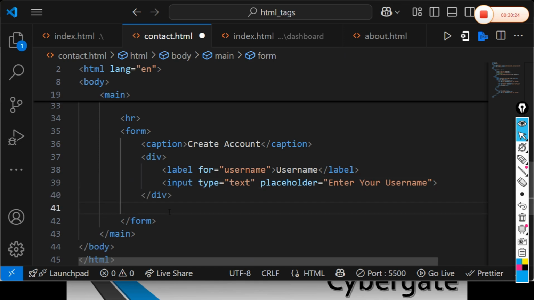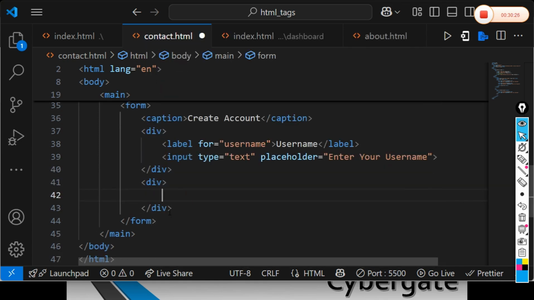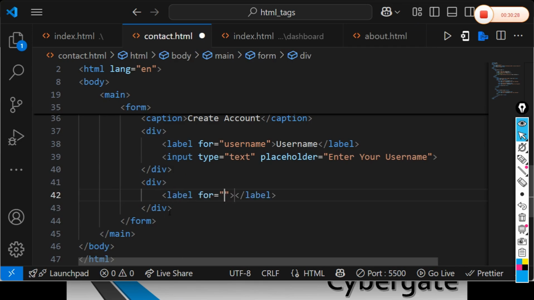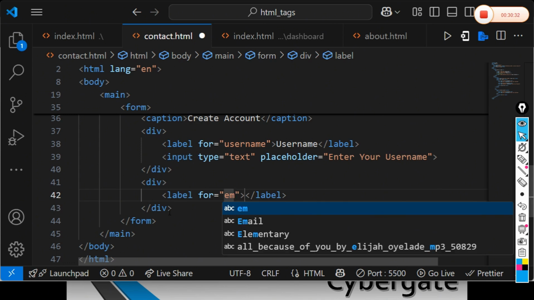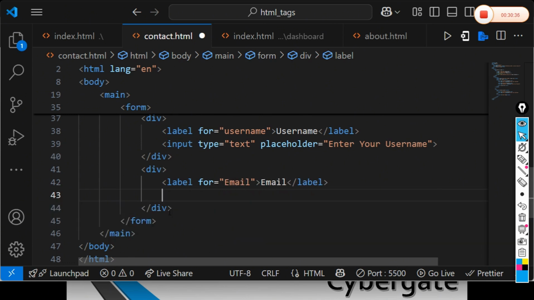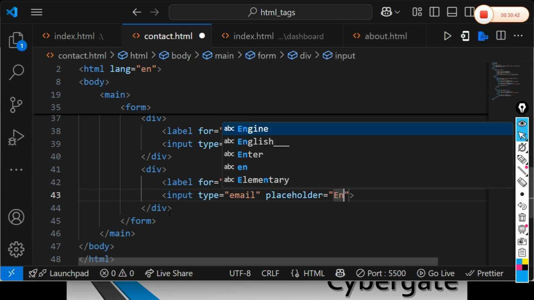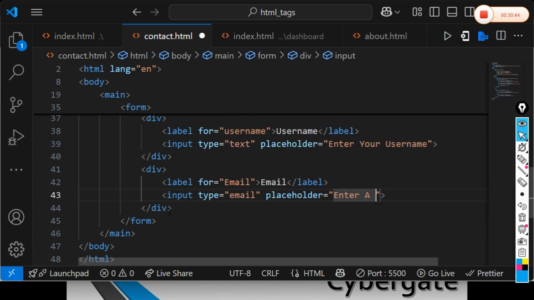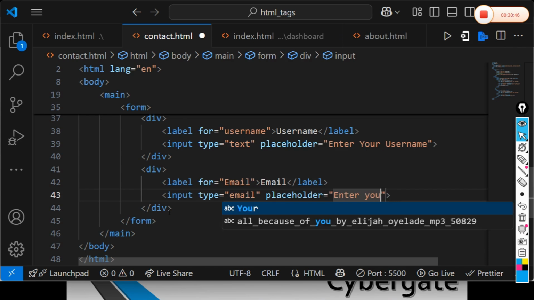Okay, so here I'm going to create another div for division. I'm going to have a label here, and this one is going to be for the email. So I'll just say email, and inside I'm going to use input type of email, and then use placeholder of enter a valid email. Okay, let's say enter your email.